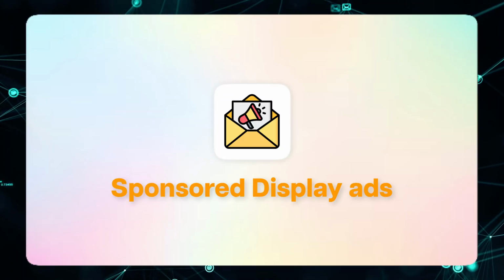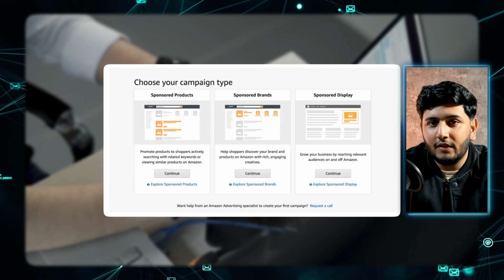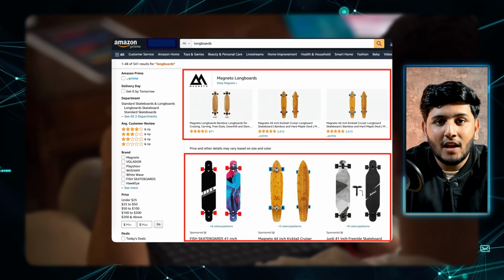Let's get started. Before we jump into the setup, let's talk about what sponsored display ads actually do and why they are different from other Amazon ad types. Unlike sponsored product and sponsored brands, which focus on targeting specific keywords or ASINs inside Amazon search results, sponsored display ads go beyond that. They let you target actual audiences, not just shoppers searching for a keyword or looking at a specific product, but people who have shown interest in similar products, have made purchases in your category before, or even have browsing behavior that suggests they would be interested in what you are selling.